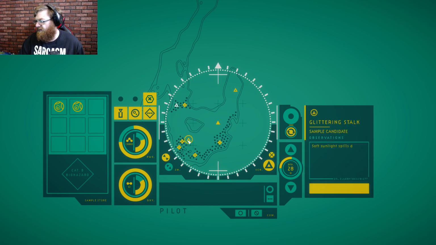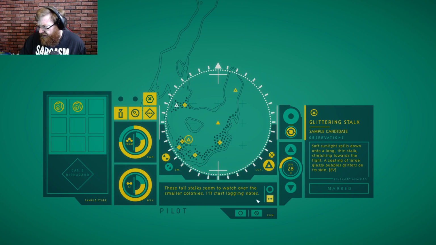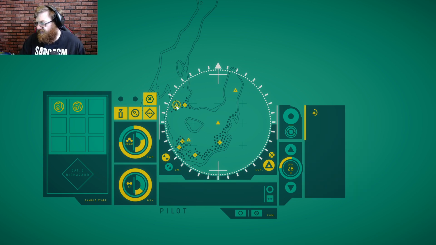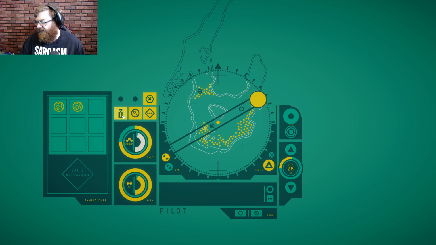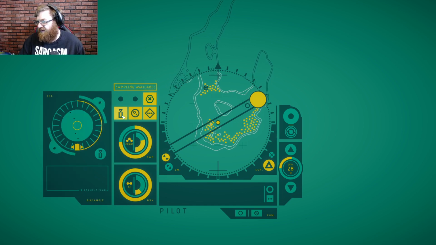Tall stalk. Glittering stalk. To watch over the smaller colonies, I'll start by logging notes. Clogged tunnels. We're going to actually go here. Maybe we can grab a sample? Yep. Okay, we're going to grab as many as we can.